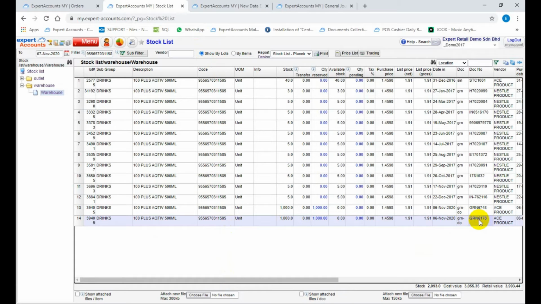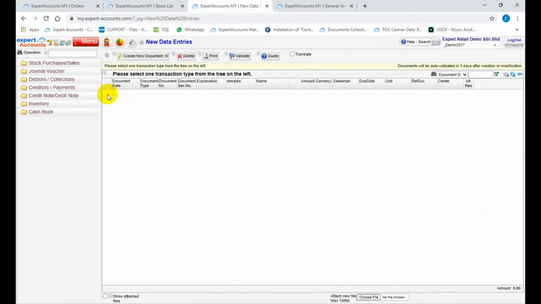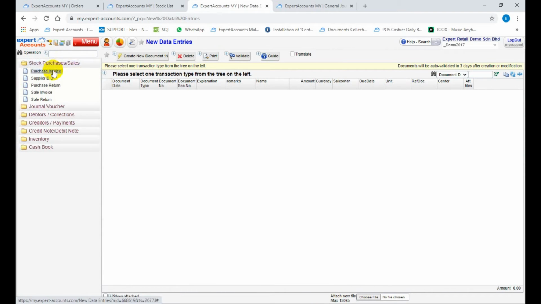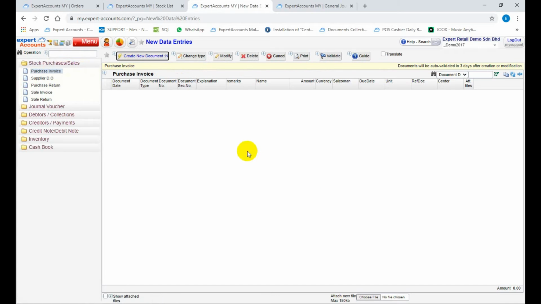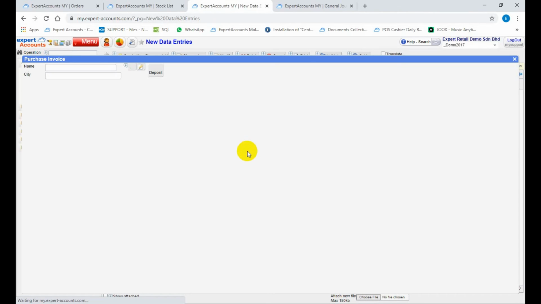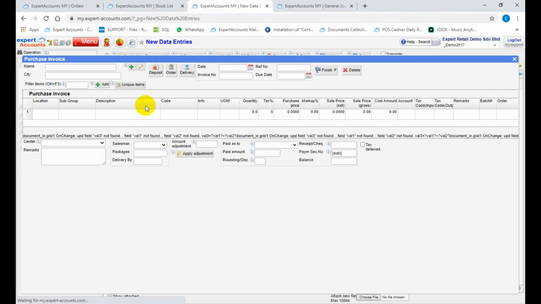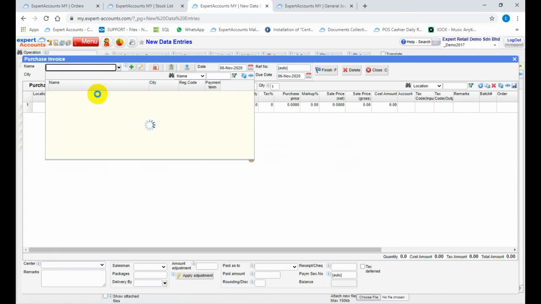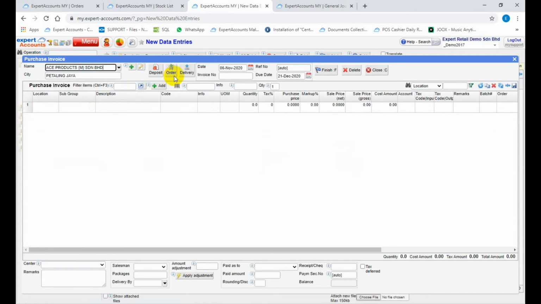Next, to convert supplier D.O to invoice, you need to go to this new data entries page. Select this purchase invoice template, then click this create new document button. It will open the purchase invoice template. First, choose the supplier name here. It must follow the supplier DO. Then, click this delivery button.